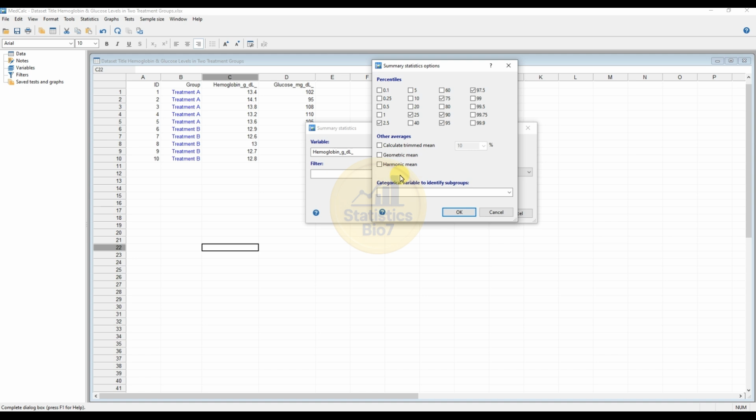And my data set is not suitable for the other options, so only select 2.5 percent, 25 percent, 75 percent and 97.5 percent, and unclick the 90 and 95. So biomedical data is suitable for only the four percentiles: 2.5, 25, 75 and 97.5 percent.